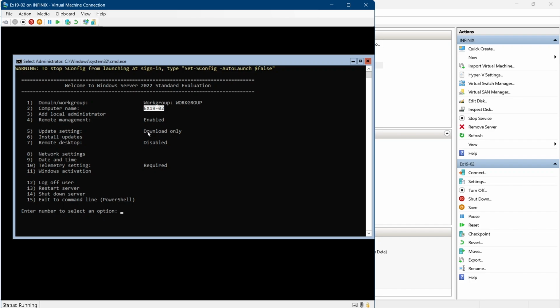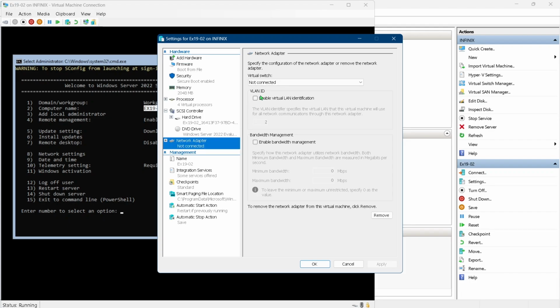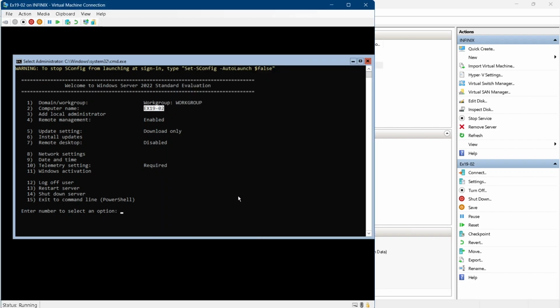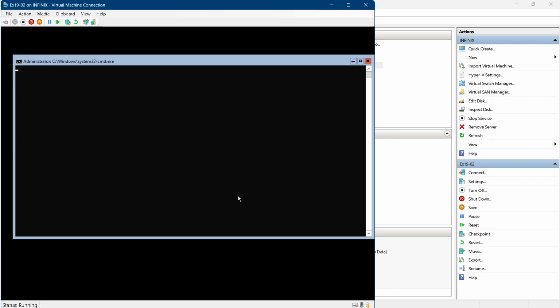Let's configure networking. Go to File, go to Settings, go to Network Adapter and select the network adapter here. Click on Apply and OK. Let's do a few more settings on this. Select the option number 4 for remote management. Select 1 to enable remote management. If the remote management is already enabled, no need to change. Press Enter to continue.